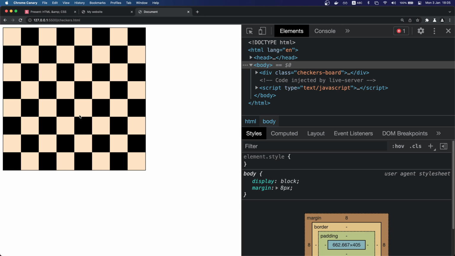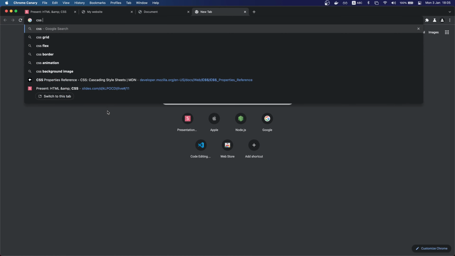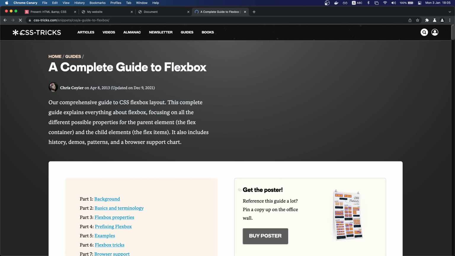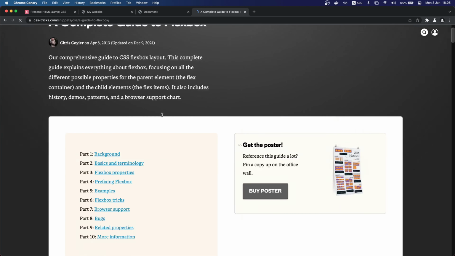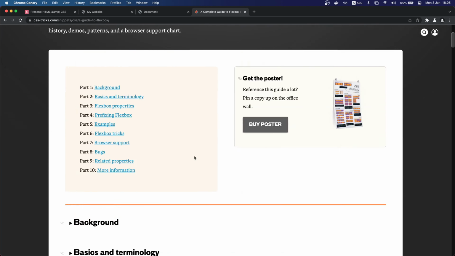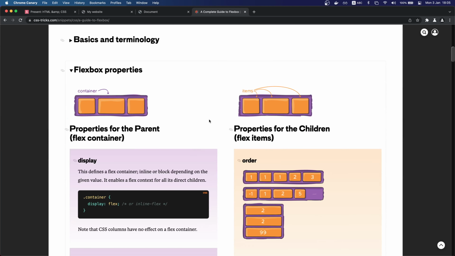So before showing you how to create the checkers board with display flex, I want to go over to Google, like always, and Google for CSS Flex, and I will go to the first result for CSS Tricks. It's a very useful website that talks about HTML and CSS. And in here, you have a complete guide to Flexbox. So when I'm saying CSS Flex or Display Flex, I mean CSS Flexbox. It's the same thing.